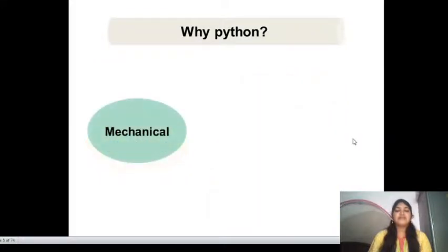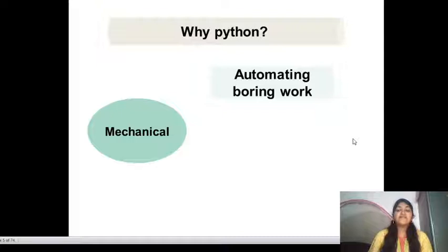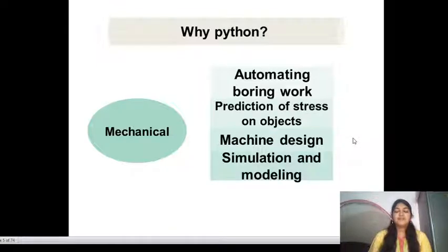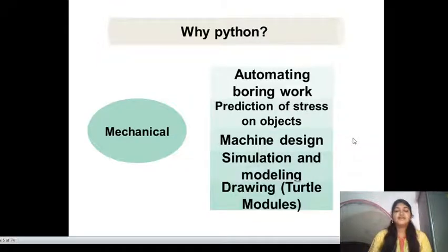Next, coming to the mechanical. Mechanical people need Python for automating boring work, prediction of stress on objects, machine design, simulation and modeling. So drawing: turtle models. In these turtle models, you'll get them in the second unit. We'll go for this in the mechanical way.